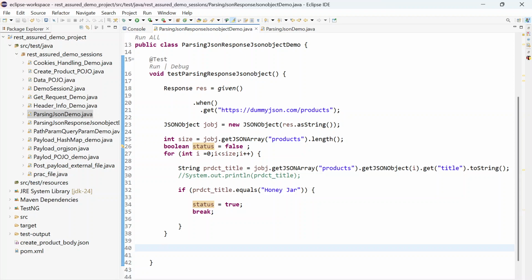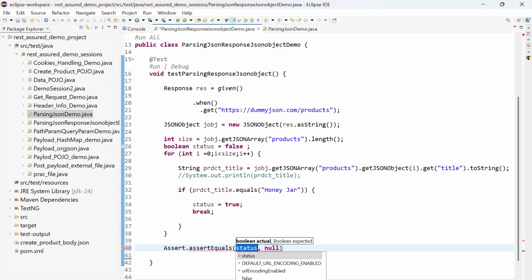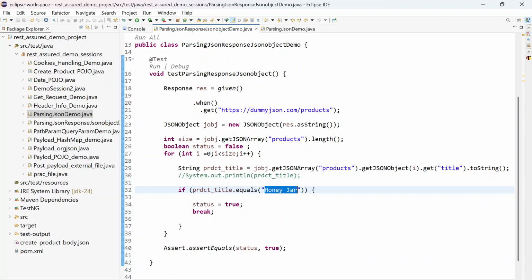And then at last I can simply assert it. I can use Assert.assertEquals to compare whether my status is true or false. If it is true, both will match and the test case will pass. But after traversing through all the titles, if I don't find this specific title anywhere, then what will the status be?